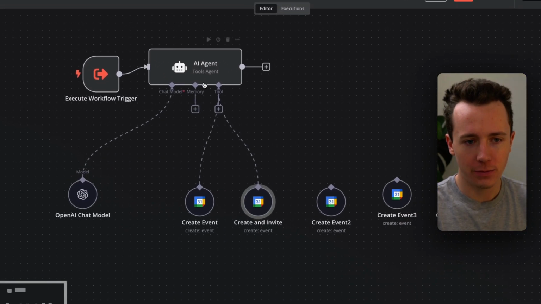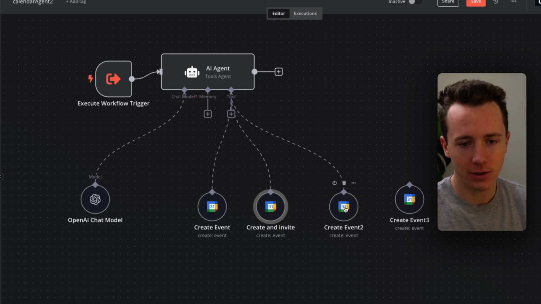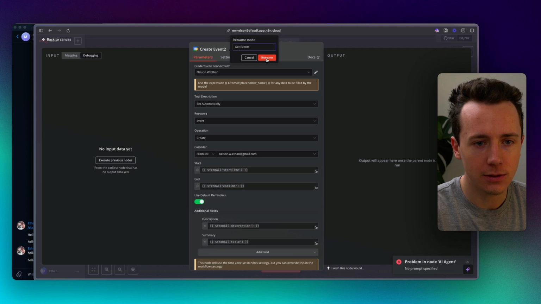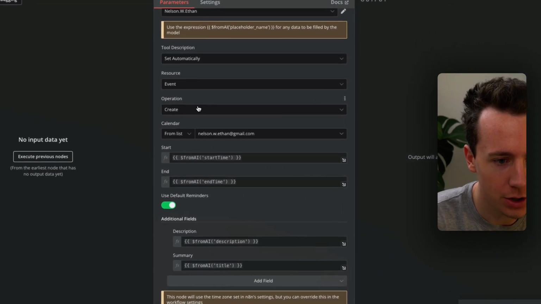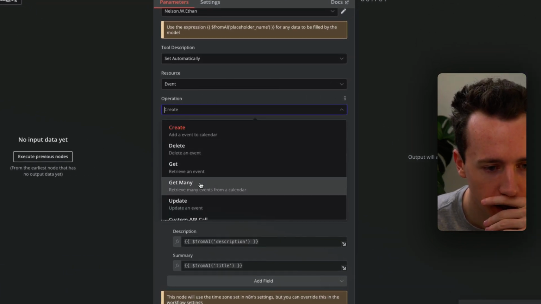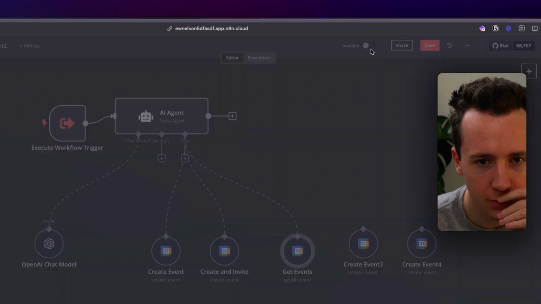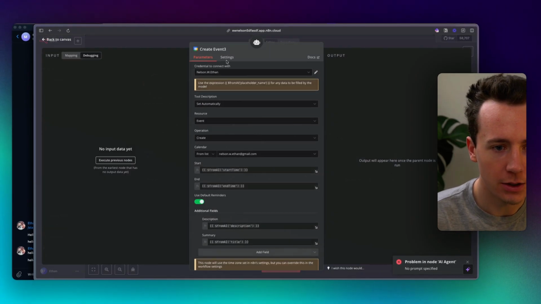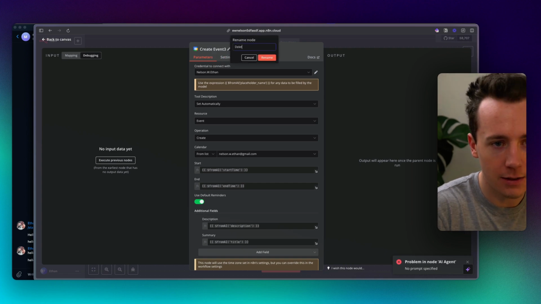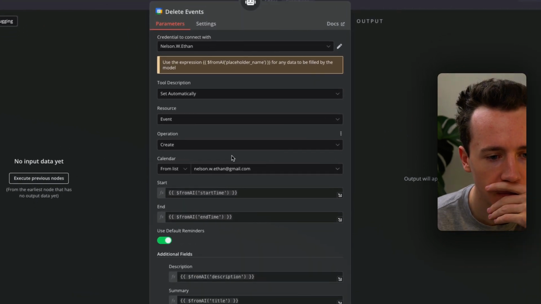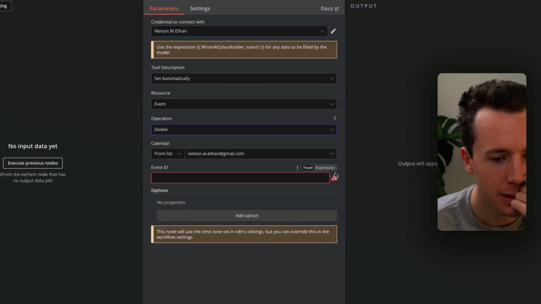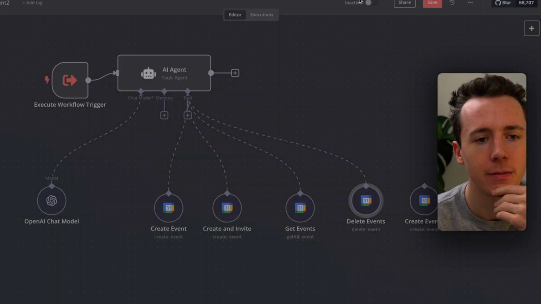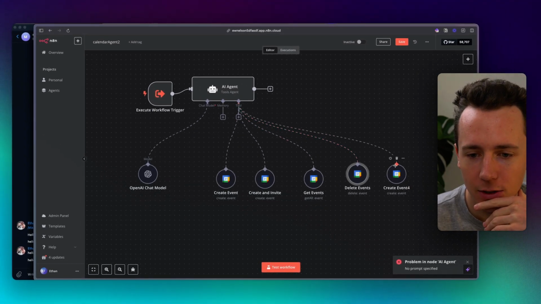Create an invite. For this one, we're going to do get events. So we're going to call this get events. And we're going to change this to get many, up to 50, boom. For this one, we're going to do delete events. So this is delete events. We're going to change this to delete, and the event ID is going to be from AI event ID. For the last one, I think there's one more to do here.